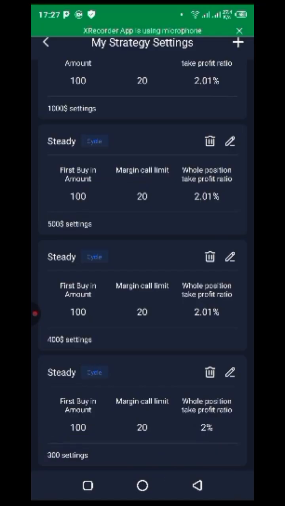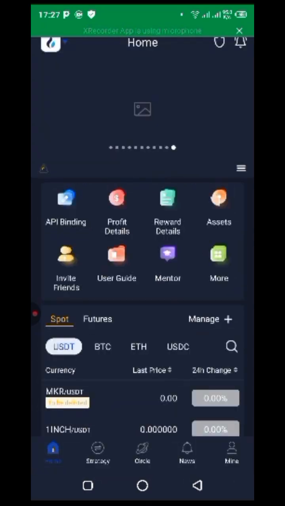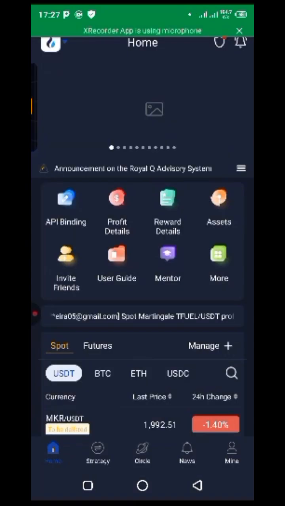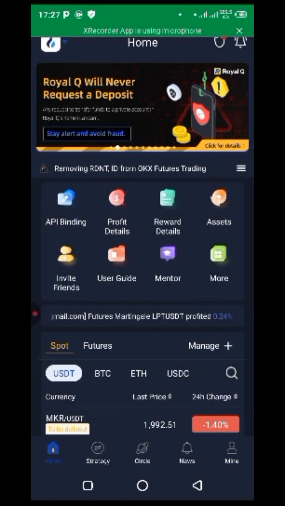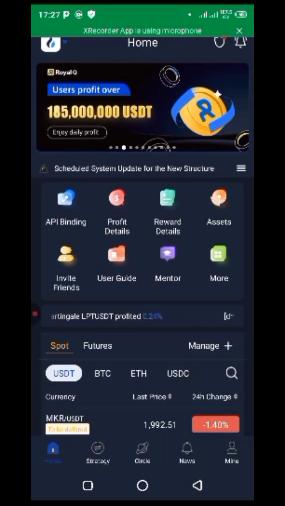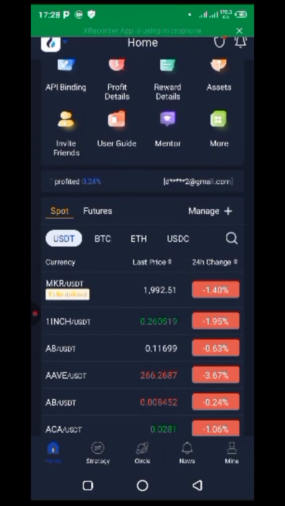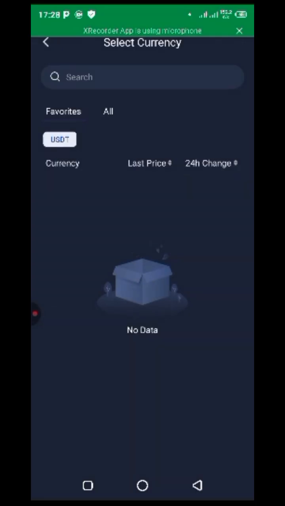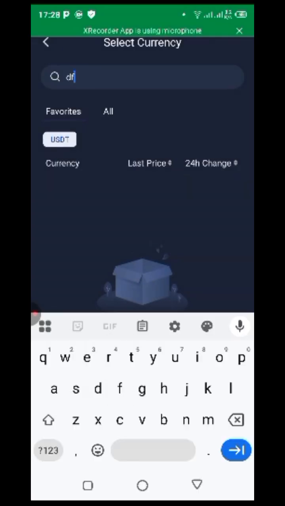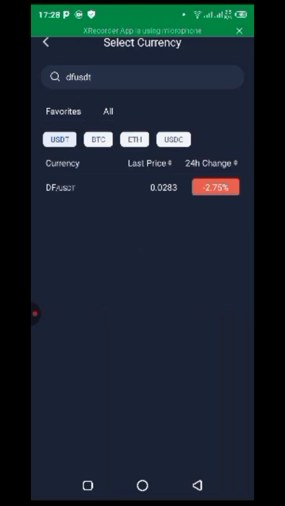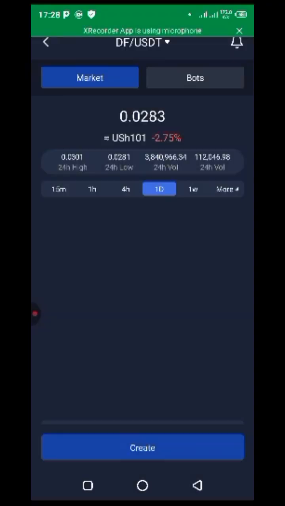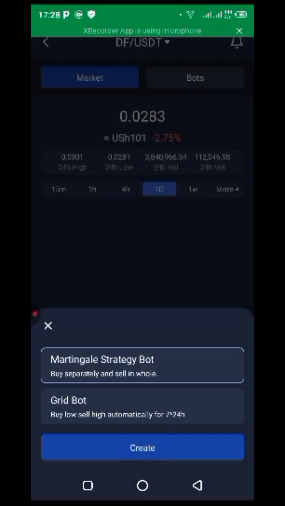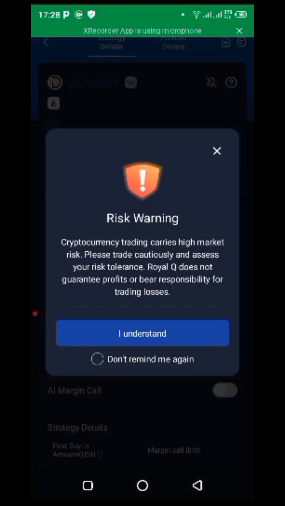So let's say we have made a review, have made market analysis, and we are going to trade a coin like DFUSDT. We come on the search button. The search button is here. I will search a coin, DF USDT. Tap on all, it will come like this. Tap on the coin, say I understand, say I create again, say I understand.